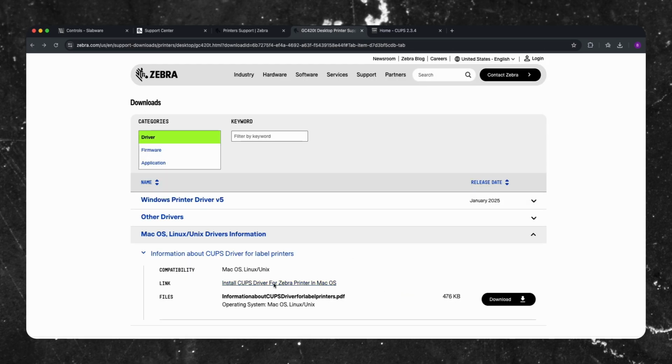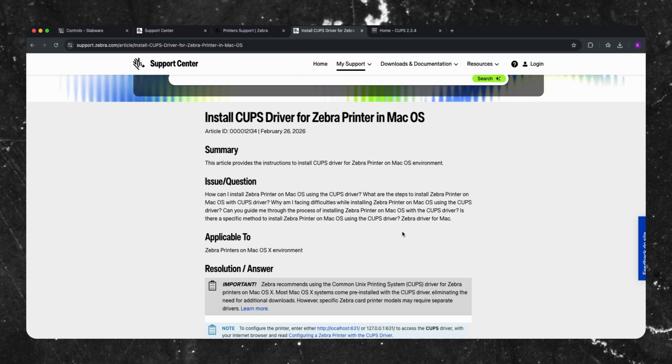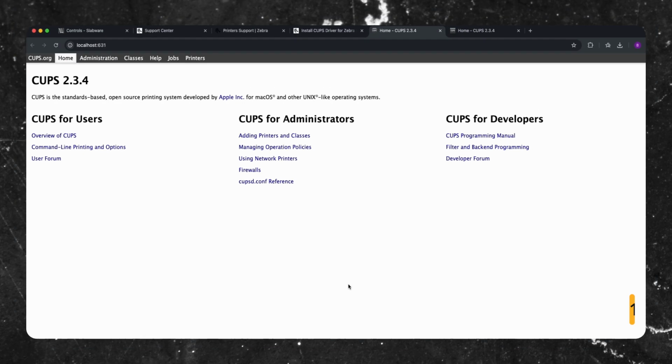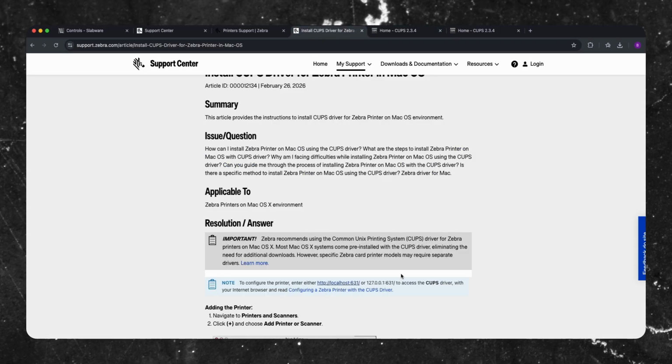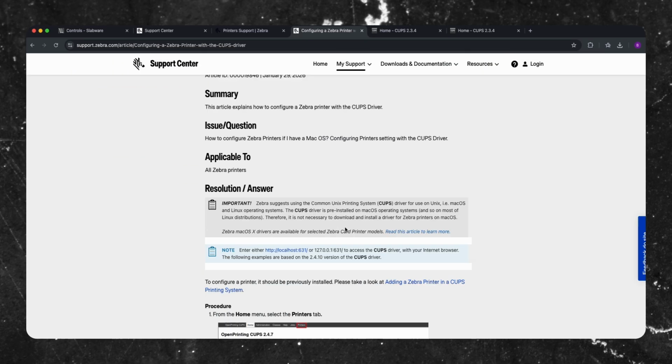First, we need to enable the cups interface. Click on Install Cups Driver for Zebra Printer in macOS. On this page, you'll find different ways to access the cups interface on your computer. You can use the localhost link or simply use this address. Both will take you to the same interface. Choose one of the options and open the cups interface in your browser. Below, click on Configuring a Zebra Printer with the cups driver to access the complete step-by-step guide for setting up your printer using the cups driver.